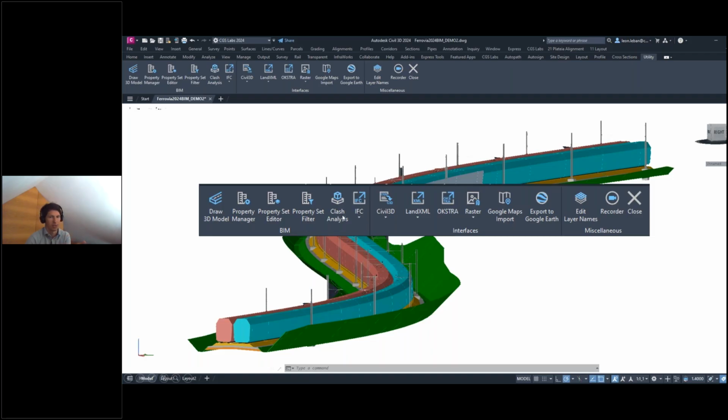Clash analysis can be done within the drawing already, or via exporting to IFC and then checking the clashes between other objects as well. There is an IFC exporter, an important tool that we have, and there are some other also important converters.